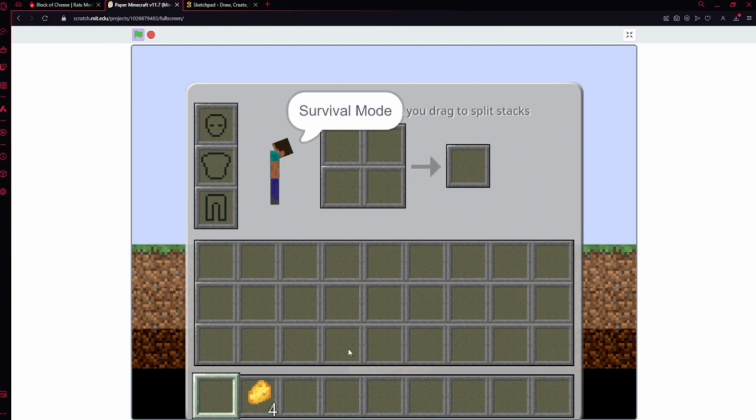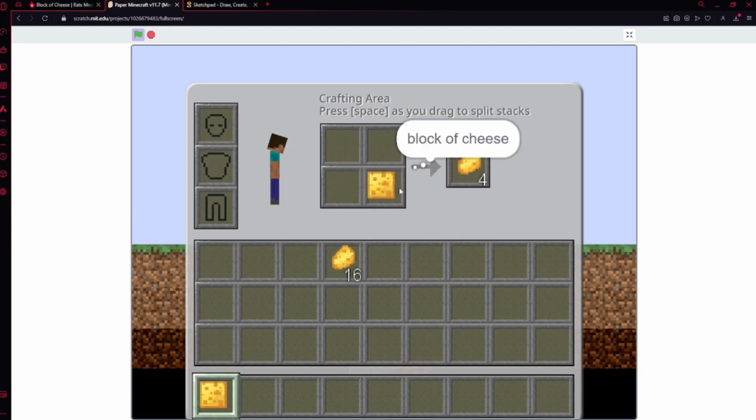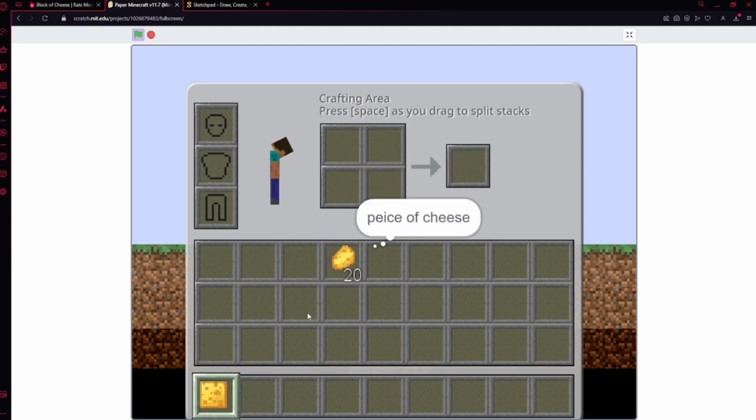And now if I do E, space, space, space, space, get these out. Space, space, space, keep 4. Space, space, space. Do you get it? I think you get it. Space, space, space, space. Space. Ooh, we could make it give you a certain amount of cheese. Look, it works, right? That's the point.